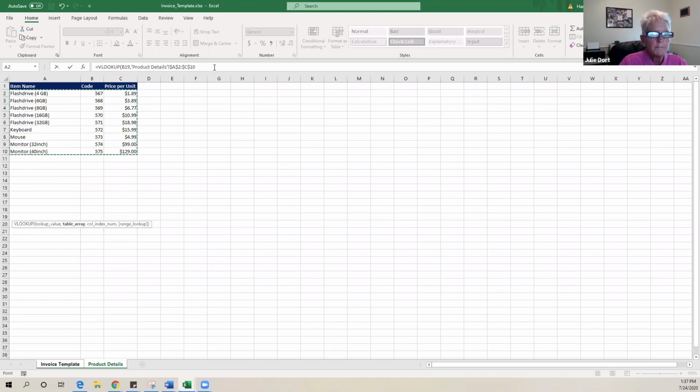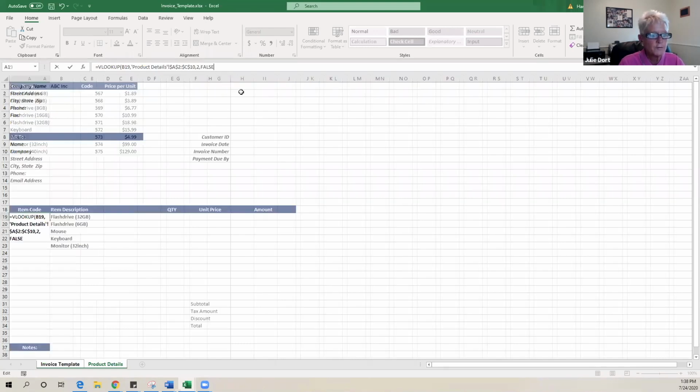Then I'm going to add a comma, and I need to tell it within this table which column I want it to refer to for the item code. So in this case, it's going to be the second column. So I'll type in a 2 and another comma. And again, this is going to be false because we want an exact match. So I'm going to hit the Enter key.